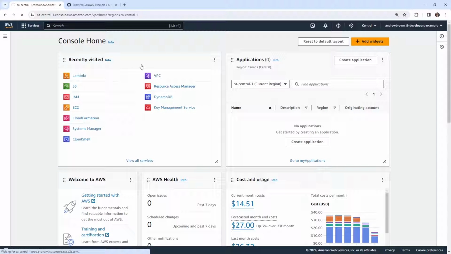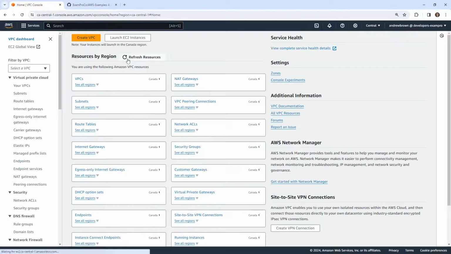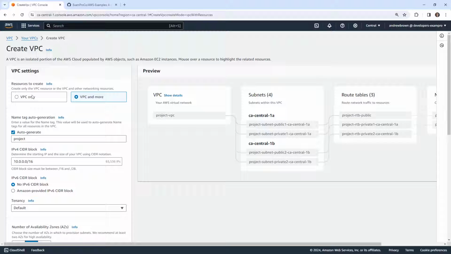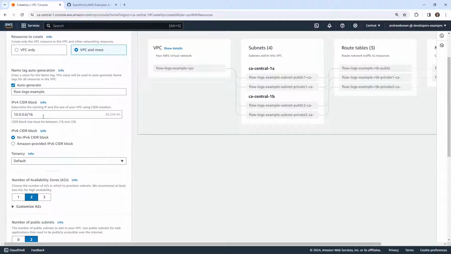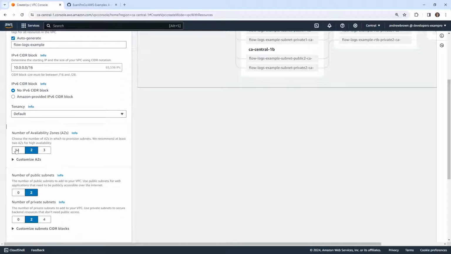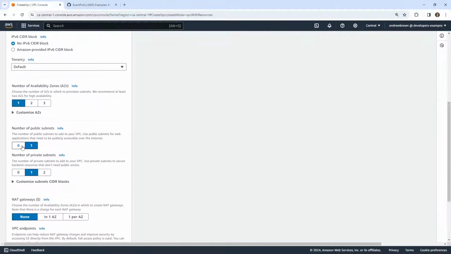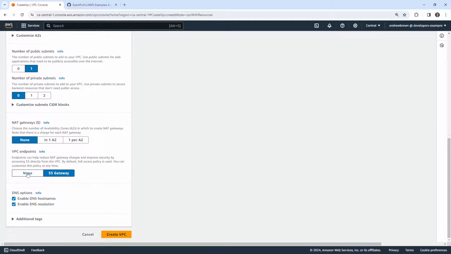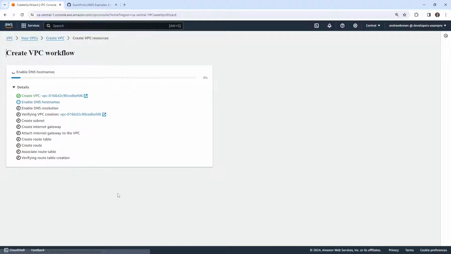But to do this, I'm going to go ahead and create myself a new VPC, just so that we are working with something new here. So this will just be our flow logs example, and we'll work with 10.0.0.16 as per usual. That looks fine to me. I'm going to use one availability zone, one public subnet, no private subnets, and I do not want to have a VPC endpoint. We'll go ahead and create ourselves this network.